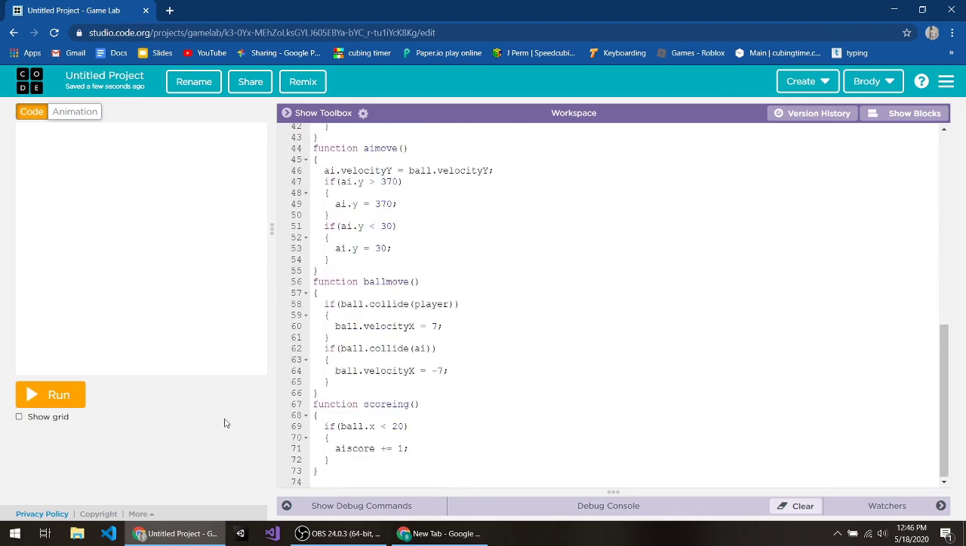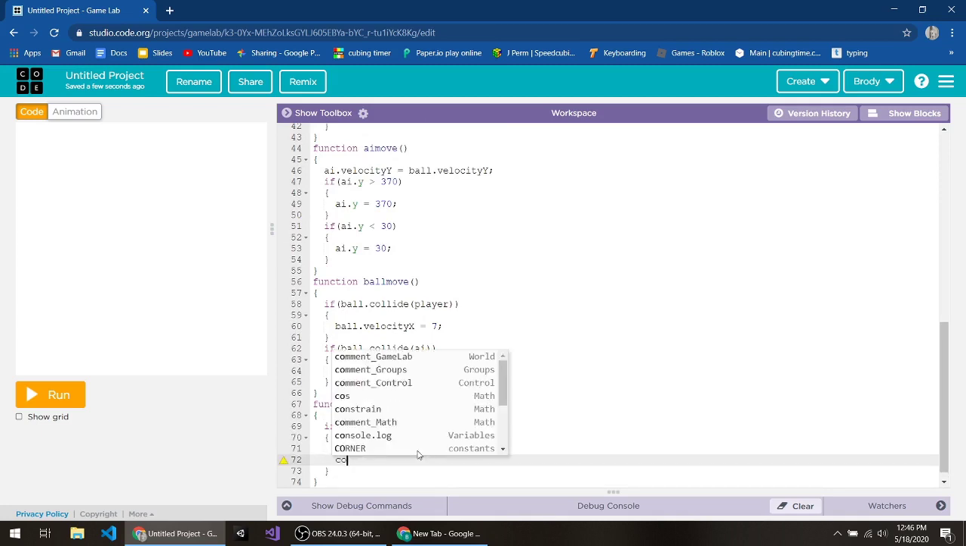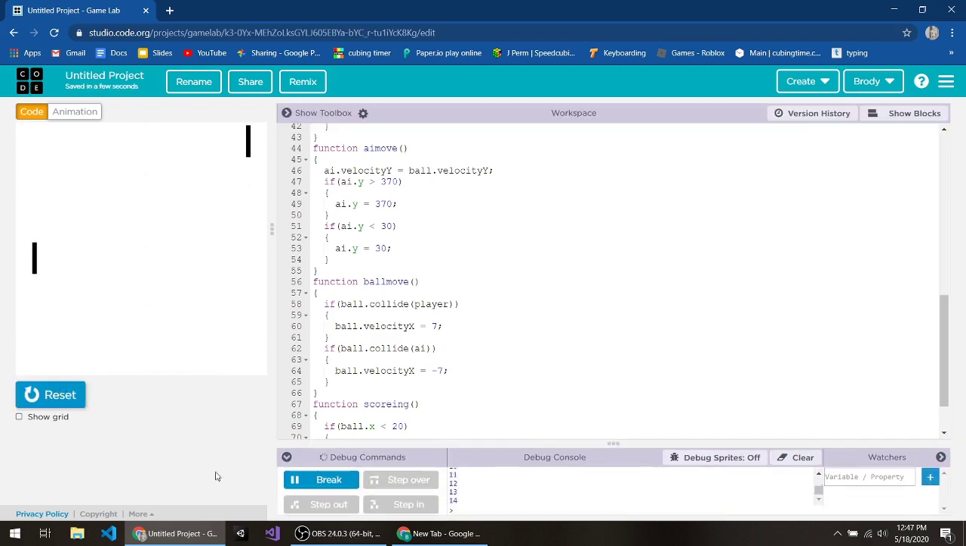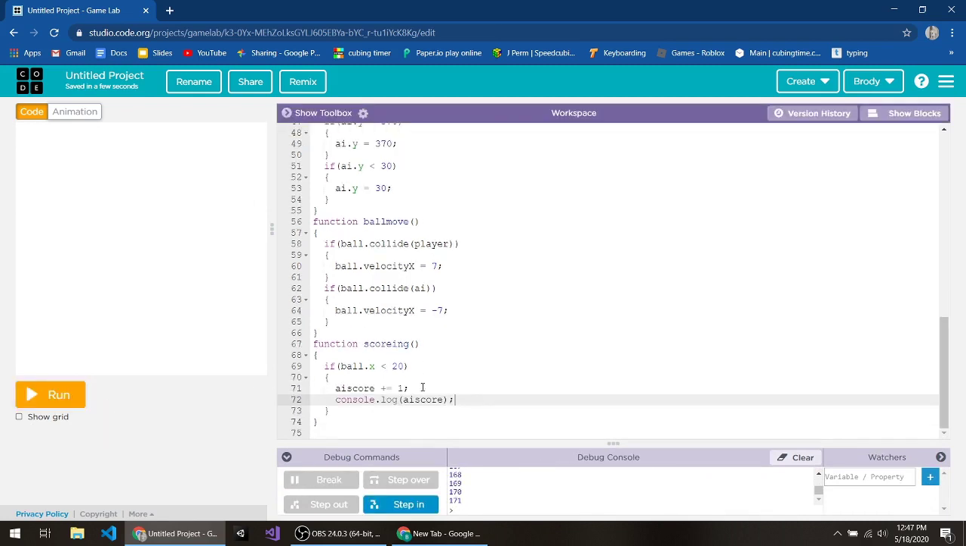Now let's just test this out and do a console.log. What we want is AI score. So it should show up. The points just keep going because he's always less than 20. So what we need to also make is a function that respawns the ball.